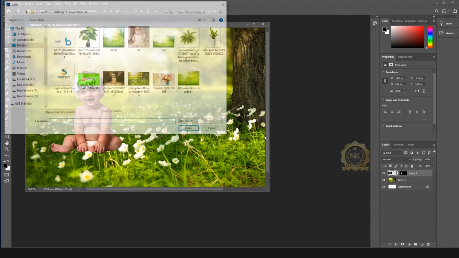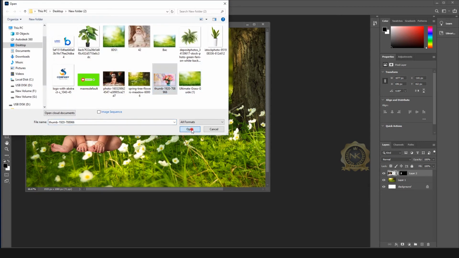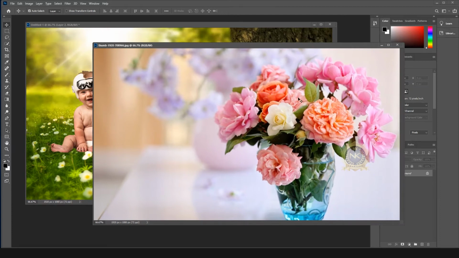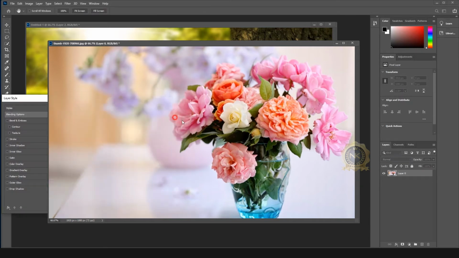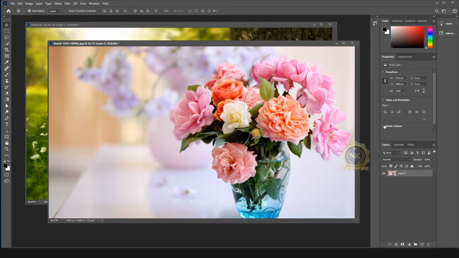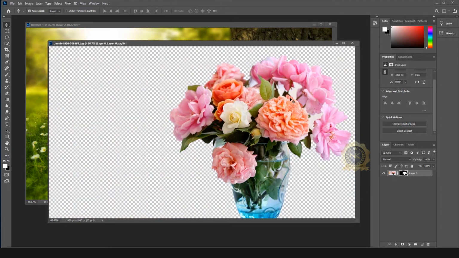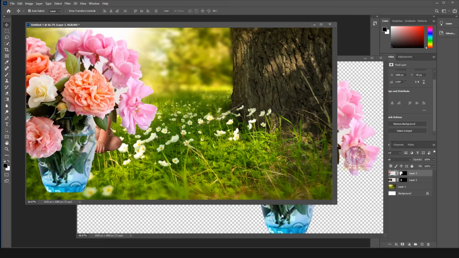Open. Select this image. Okay. This is another easy option to remove the background. Disable the lock. You can double click. The lock is disabled. See, go to the Quick Action. Remove Background. You need to remove the background. You select Remove Background. See, one easy way of background removal.